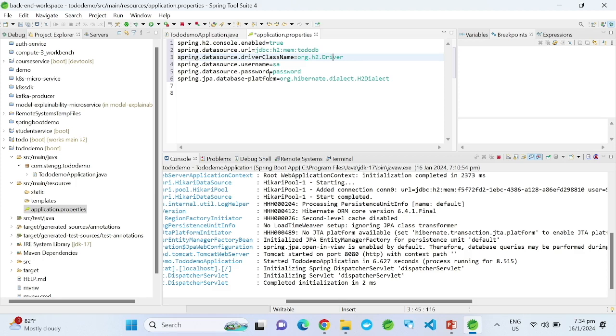Then you provide the username for the H2 database, which is sa. It's a default one. Then the password for this database is just password. Then this is specific to the Spring Boot framework. It's kind of a compatibility setting between your H2 database and the Java class. So with this, we configured an H2 database for your to-do backend application.